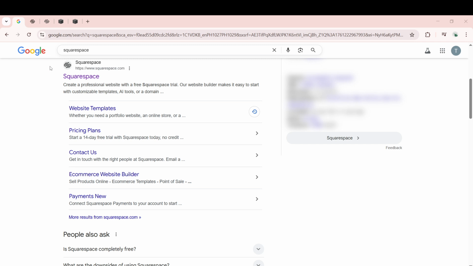Let's kick things off by opening your preferred web browser. You'll want to type Squarespace into the search bar. Once the search results appear, look for the link that takes you directly to the Squarespace homepage. It's often one of the first options listed and will have the URL https://www.squarespace.com. Clicking on this will get us started.